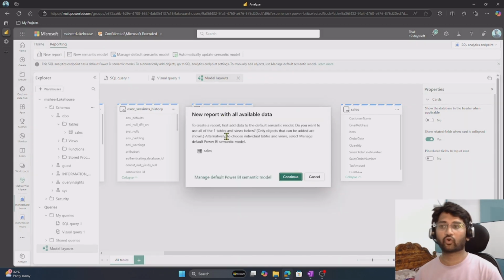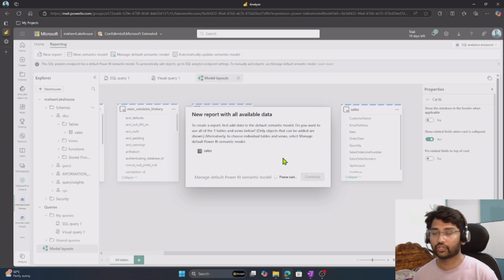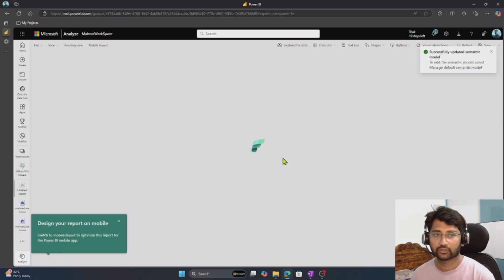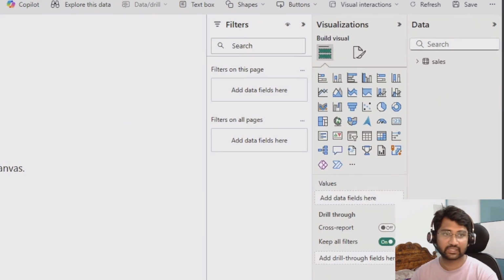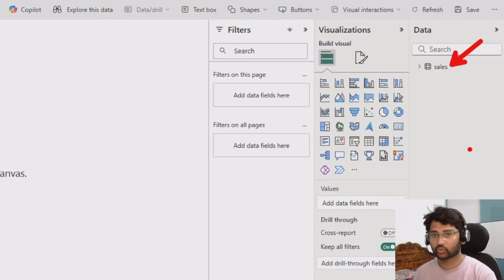This will open a new view, and you need to hit this continue button as well. The new view will look exactly like Power BI Desktop, and you can start creating your report there. So let's wait for the report view to load and develop a simple report. You can see that the semantic model is successfully updated and the report view has come. Now you see that our sales table also appeared here. I can use this sales table and try to visualize my data in the report.